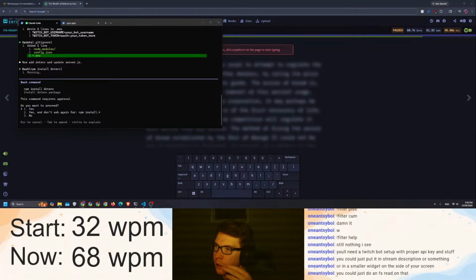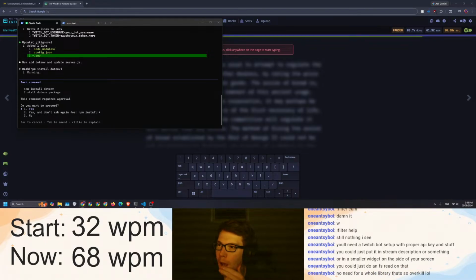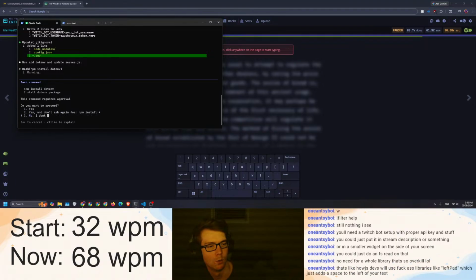Am I stupid? Just do a file storage. I'm assuming that's what FS is. FS read on that. Yeah, I don't. Oh, I don't want a package just to read from a file.